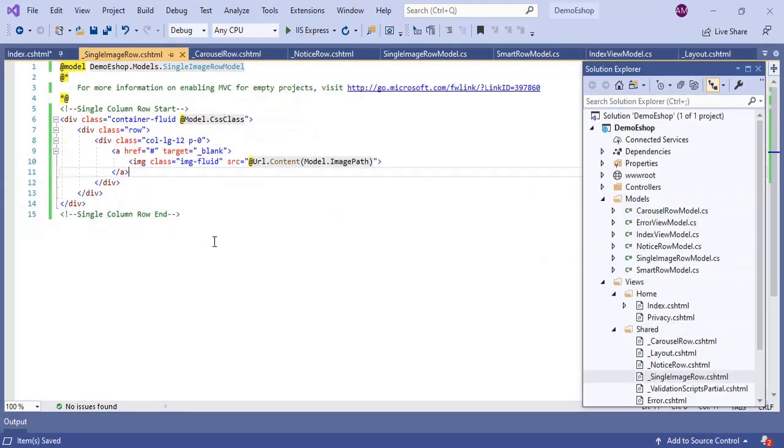Now I have copied and pasted the single row image HTML from the index.cshtml to single image row.cshtml. Kindly have a look.